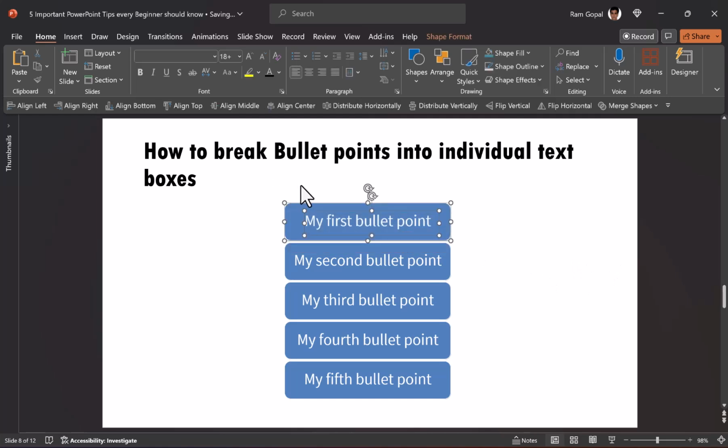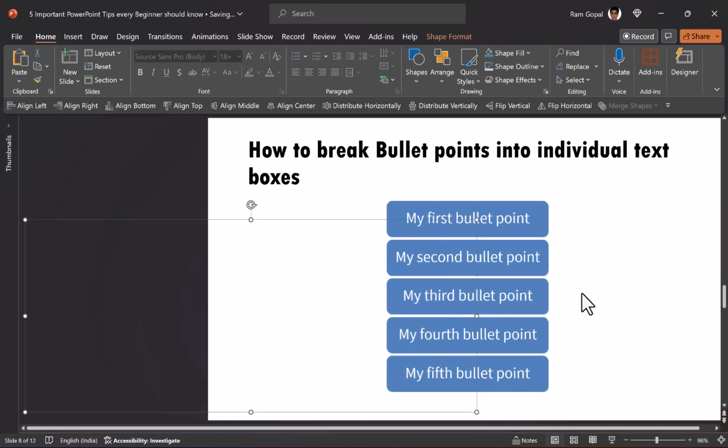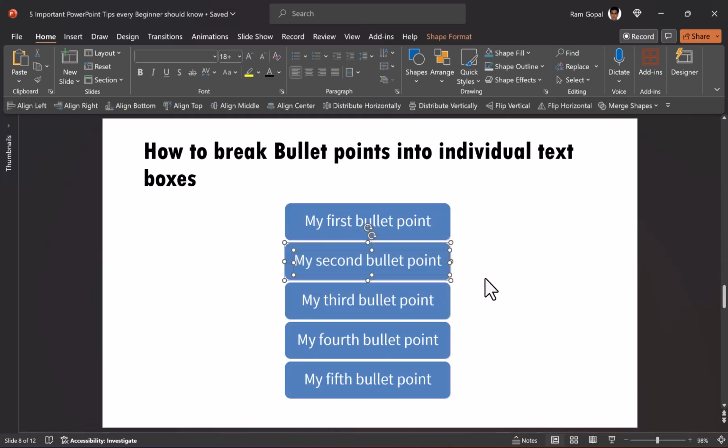I can select these elements and press Ctrl G. Now this is a separate text box in itself. I can remove this ghost box. I can select the second set, press Ctrl G, and this allows us to have our individual text boxes. I'll show you what you can do with this.